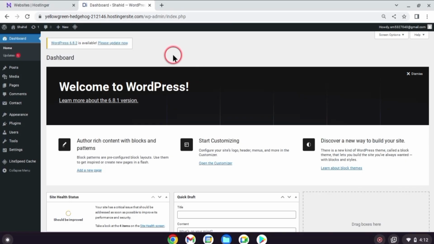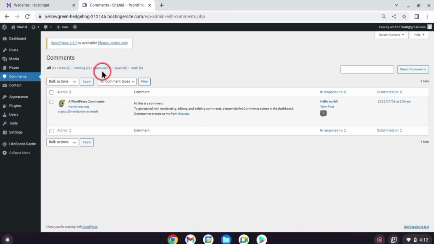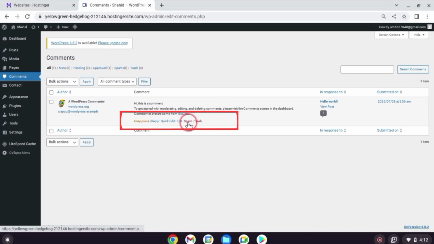To manage your comments, log into your WordPress dashboard. On the left side, you will see a tab called comments. Click on that. Here you will see all comments people have left. Some may be approved, some pending, and some marked as spam. You can approve, reply, delete, or mark them as spam from here.